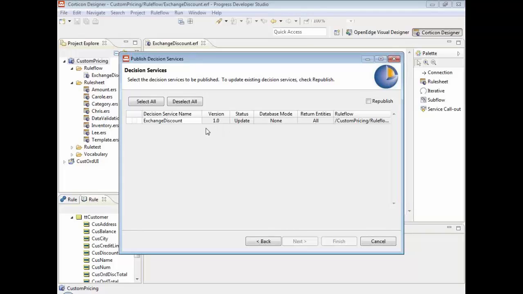So in this particular case, we want to deploy this decision service, but we already have version 1 deployed. So we either need to change the version or explicitly indicate that we want to republish and effectively overwrite the version. In this simple scenario, we'll simply overwrite the existing decision logic.